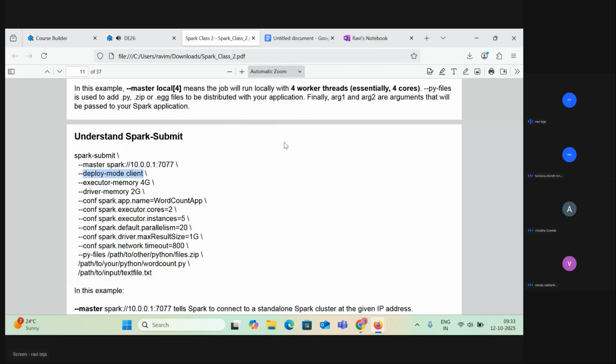So what happens in client? Deploy mode means your application will get deployed into the Spark cluster, and the driver program will sit in which location? Whether it's in your executor, in the sense, this laptop, or the cluster.